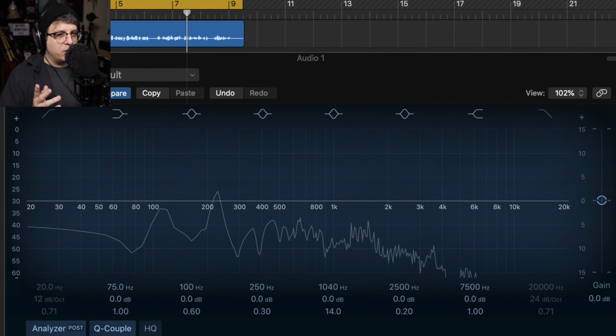Step 1 is don't do any EQ yet. We are not at that point. First thing we need to do is listen to the audio and listen for frequencies that we think need to be corrected, whether it needs to be boosted or whether it needs to be cut. I'm going to go ahead and play this for you so you can hear the sample we're working with.